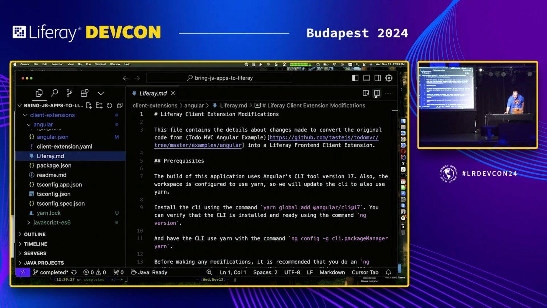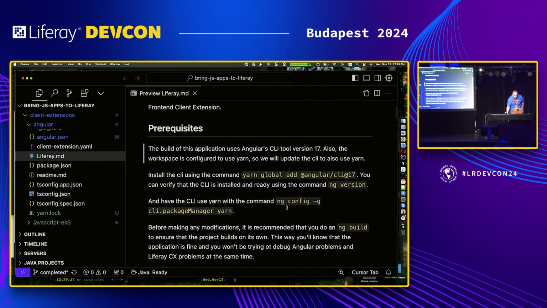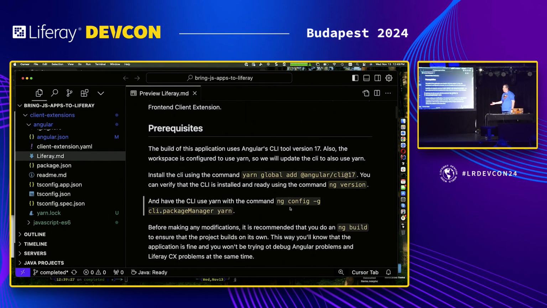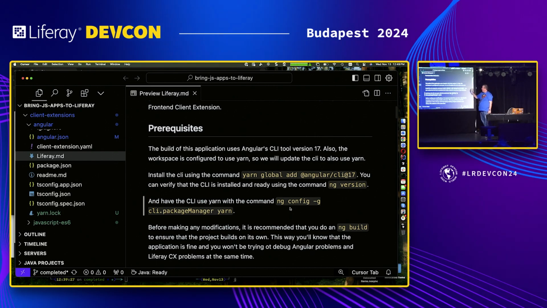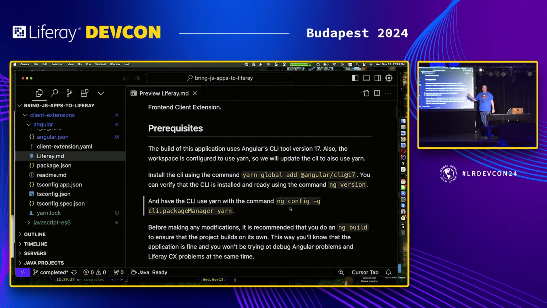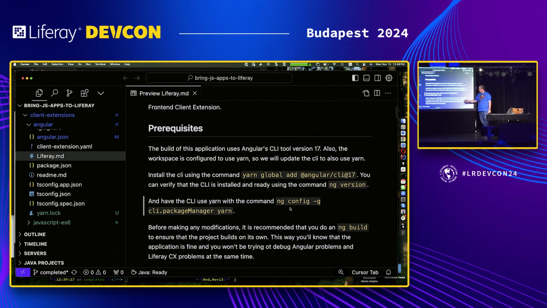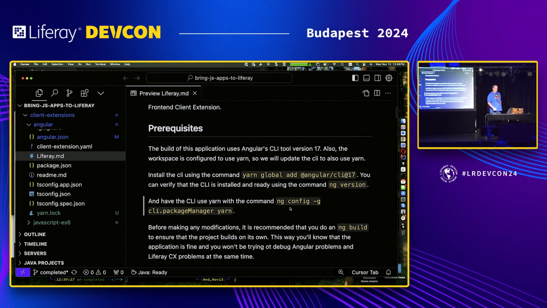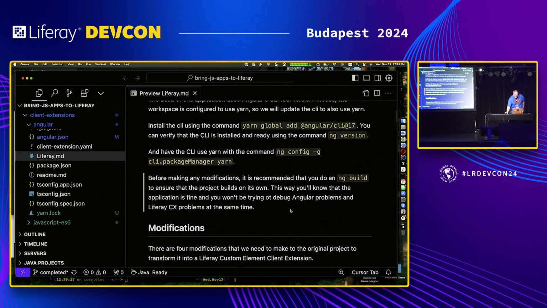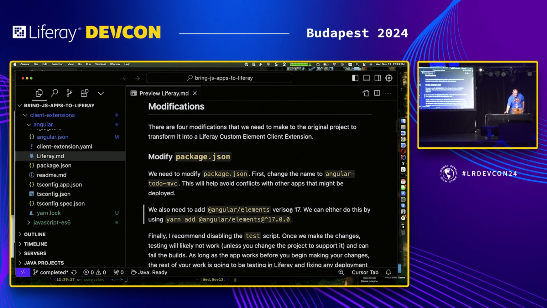let's do the preview on this. The prerequisite: I didn't have ng installed, so I had to add the Angular CLI in my environment so that I could do ng build to build the Angular application. So I added this in here as a prerequisite. But once I had this in place, the next step was to do the modifications.